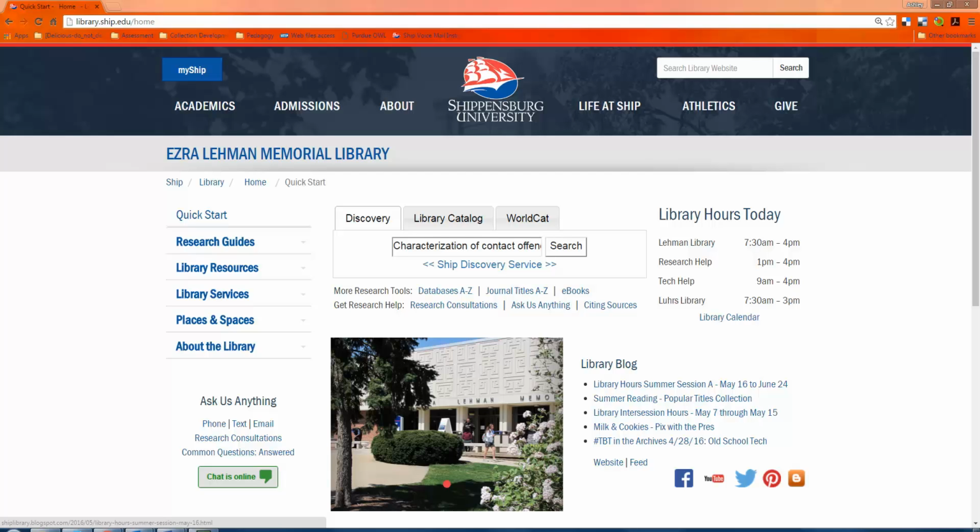Welcome to the tutorial for finding full-text articles in the library's databases. What this will show you how to do is both how to access these in a database you're already in, as well as in other databases and sources that you're not currently using.